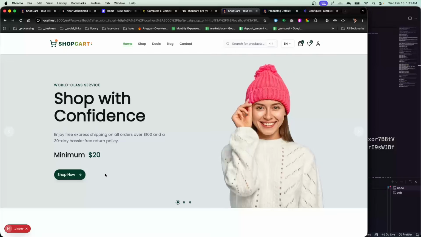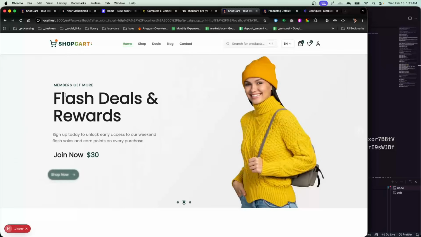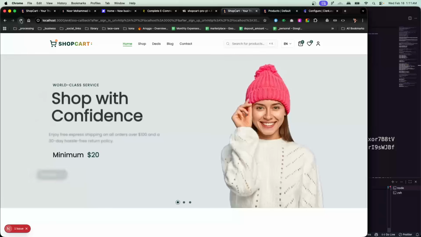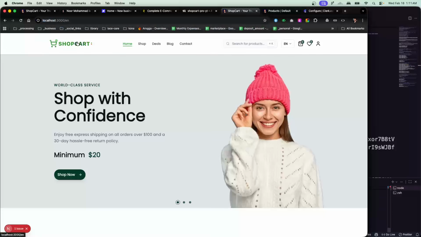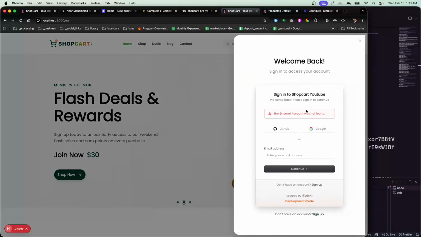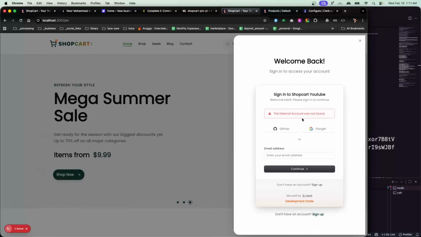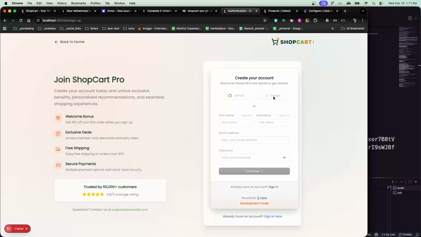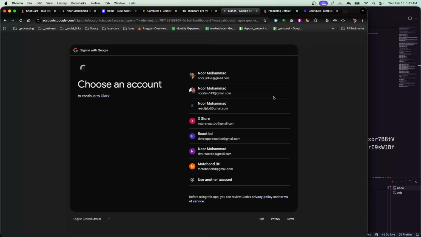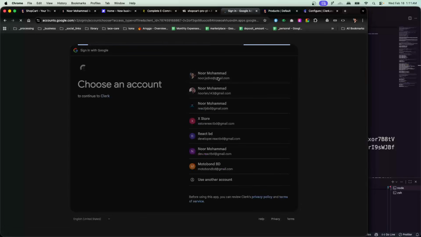Okay, what's the matter? I think I signed in, but you see the callback after sign in URL. Why? Let me try again. External account. Okay, the external account was not found because I need to sign up first. That's the first instance. The first time there will be a little bit of a problem, but later on it will be perfectly fine.